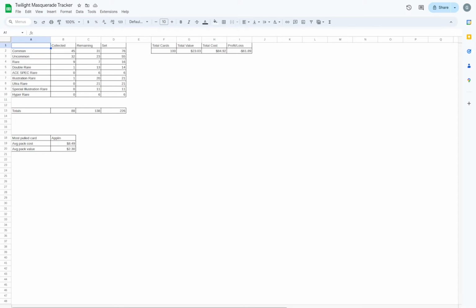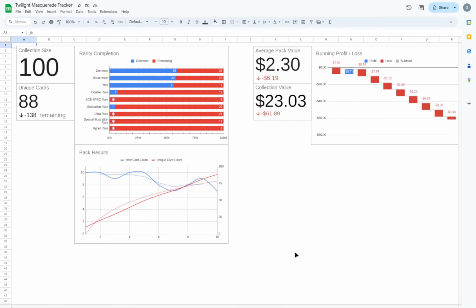So taking these metrics, what I've done is I've started to put together some visualizations for those, some graphs. So on this side here we have all the collection metrics. So we have our total collection size, which is 100 cards. This is effectively just 10 multiplied by the number of packs that we've opened, assuming they're all standard size booster packs with 10 cards each. We have our unique cards, so these are the actual unique cards that we've collected as part of the set.